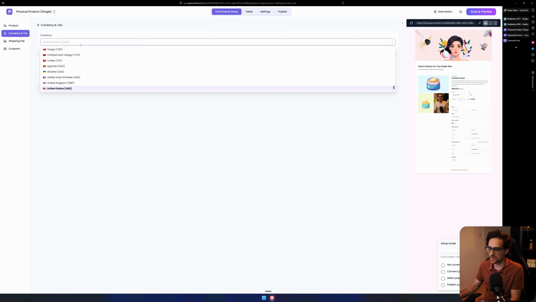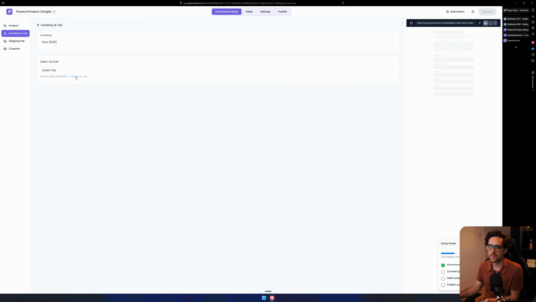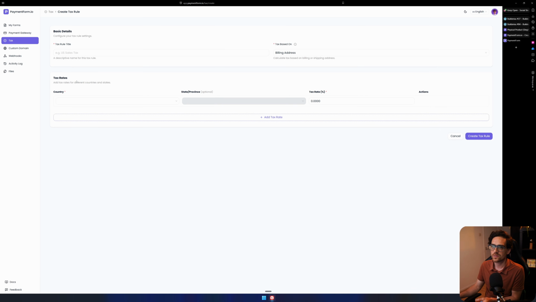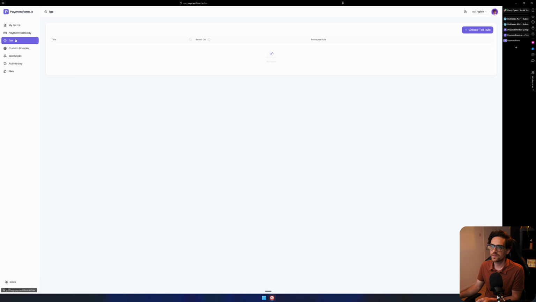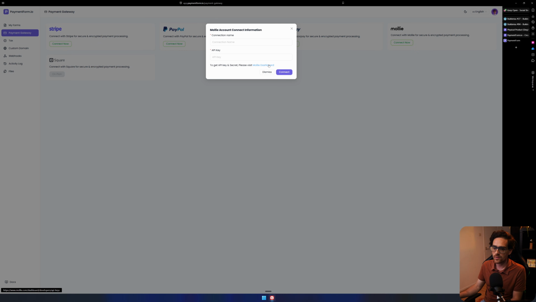Then we go to currency. You can type in any currency you want. We have the euros. Then you have the tax rules. Let's save that real quick. If you don't have a tax rule right now, you can go to create tax rule and you can say what the title is, where it's based, and the country, and what the tax amount is. And I added a Dutch tax for 21%. You also need to add payment gateways, and they have a nice step-by-step guide on how to do that.